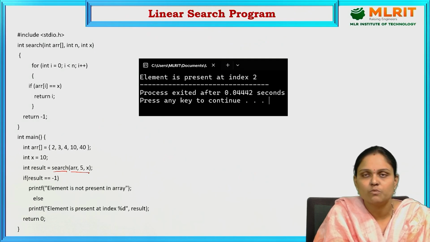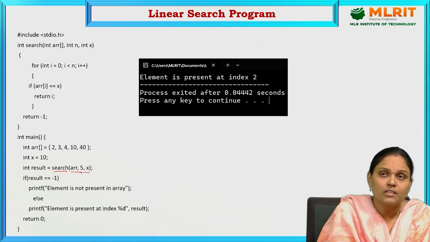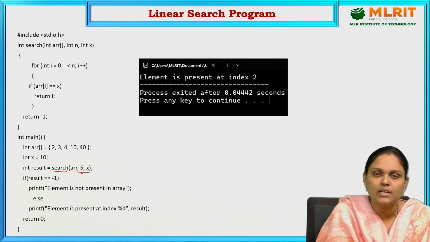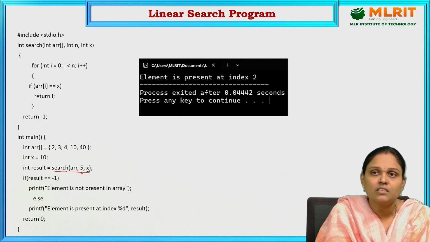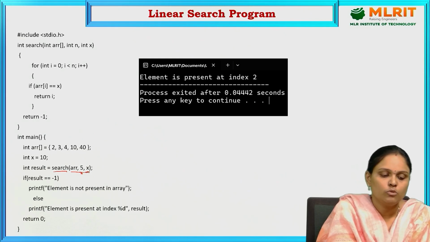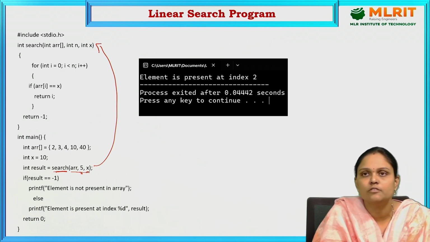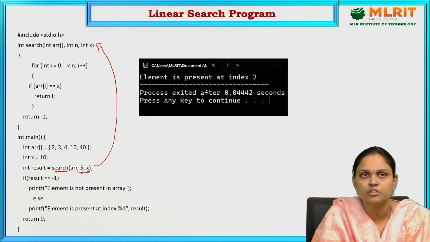And here the parameters, how many parameters are we passing? We are passing 3 parameters. One is the array, the next one is the size of the array, that is, how many elements you have in that array, and the next, x, is the element you want to search for in the array. So whenever we call this function, what happens? Automatically the compiler will go to the function definition. The control will switch to the function definition.